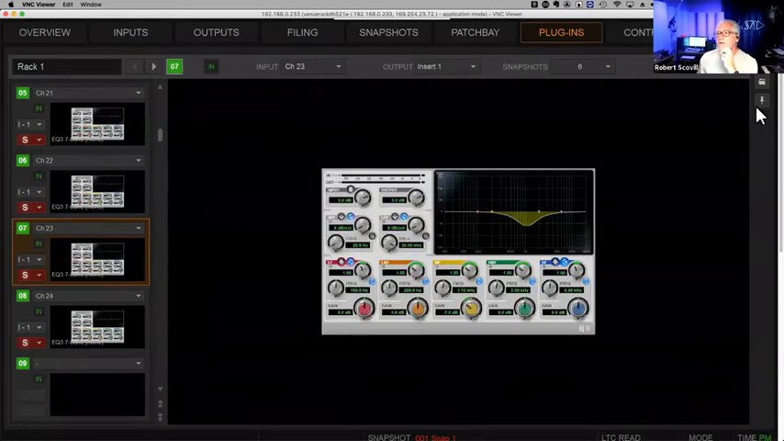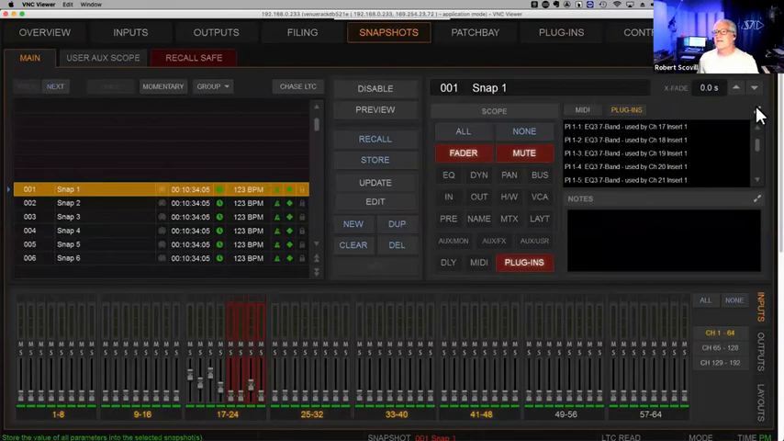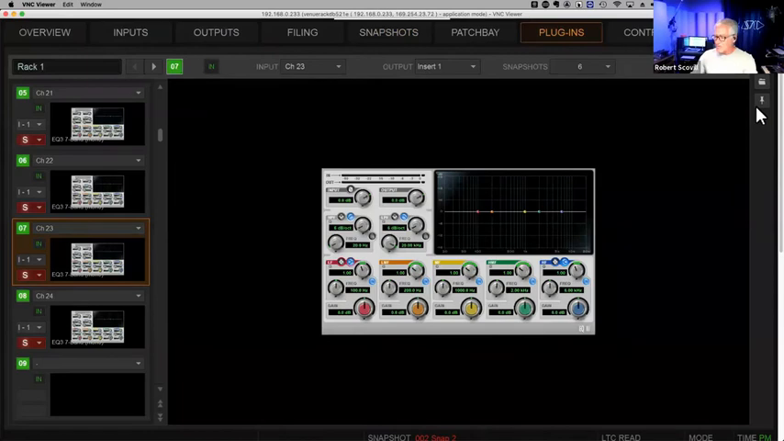So here's our plugin. We're going to make some changes. And because we've got this in the snapshots window, if I hit store now, and then recall a different snapshot, you should see that it goes away. But if I go to the previous snapshot, the plugin is changed with it. So we're just bouncing right back and forth now between that first snapshot and the second snapshot. You can see that down in the lower center of the screen where the snapshot indicator is.